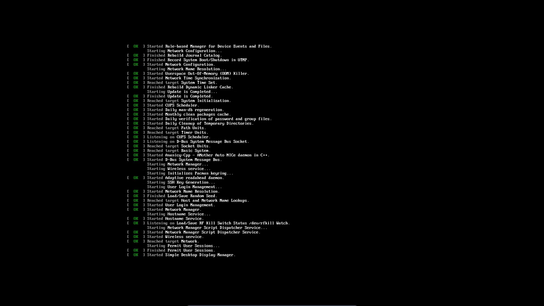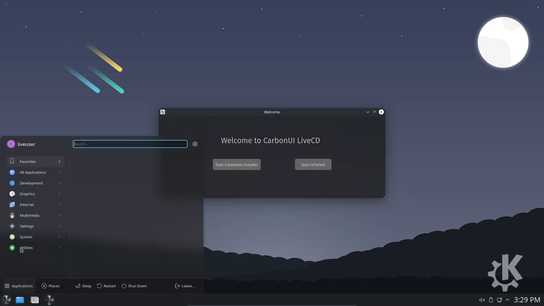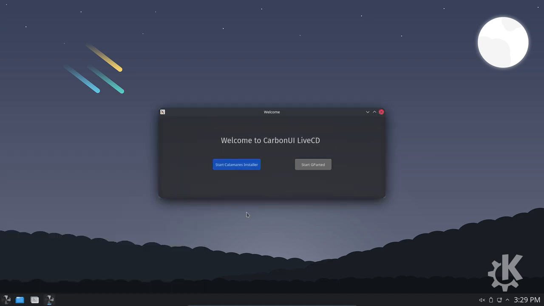It's an Arch ISO. We see all these messages. We know already we're on Arch. Welcome to Carbon UI Live CD. Start GParted, start Calamares installer. First, maybe have a look around. And this is the difference, right? Choices, colors, icons, wallpapers, applications, create more applications, develop applications. And let's go and have a look at Calamares.